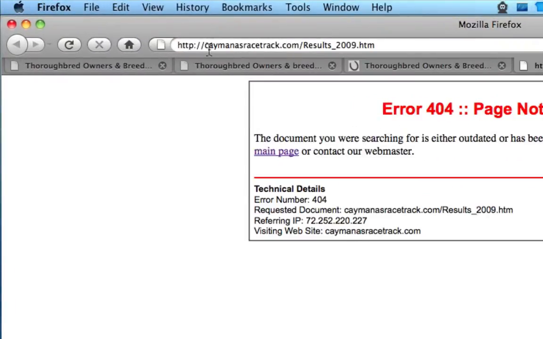Here we have caymanasracetrack.com/results_2009. This is the link to the page. That page link is incorrect. Doing a little digging, I went to the Caymanas Track site. As a matter of fact, I went to the existing TOBA site and found the correct link.